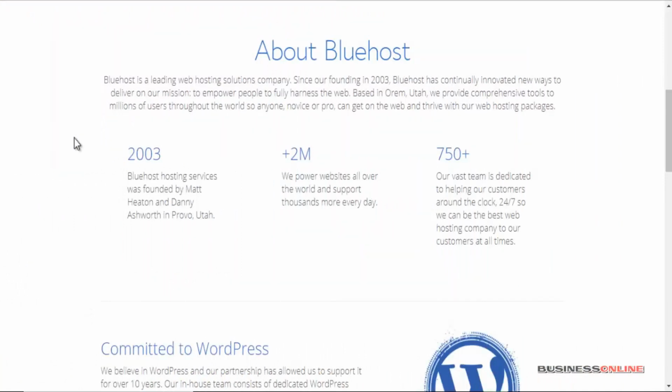Bluehost was created in 2003 by Matt Hayton and Danny Ashworth, two tech geniuses who wanted to make a difference in the hosting world. By 2008, Bluehost covered over 1 million registered domains and sites overall. By 2012, they were hosting 2 million websites worldwide.